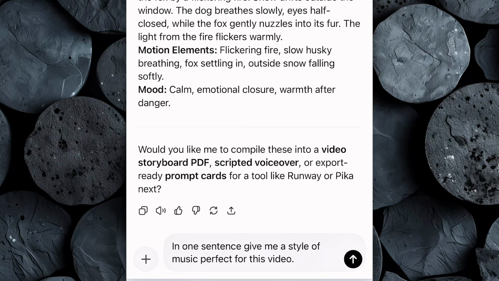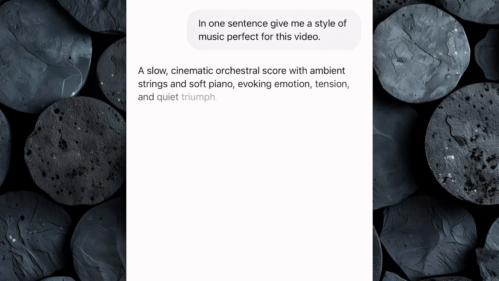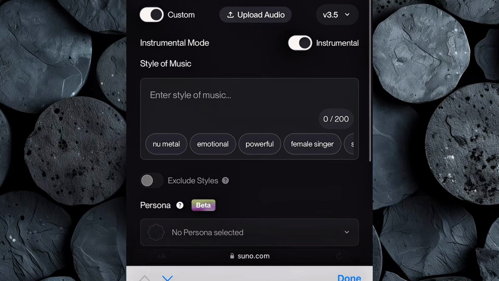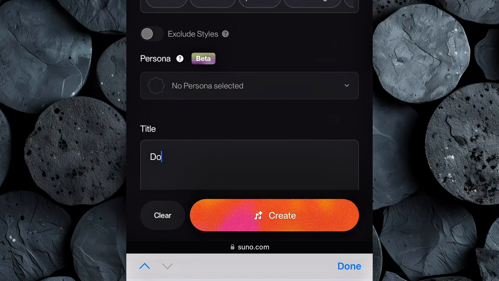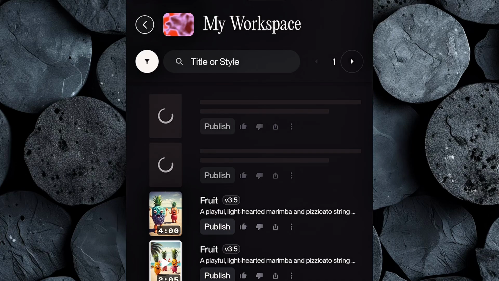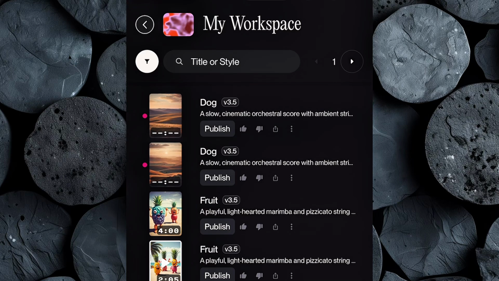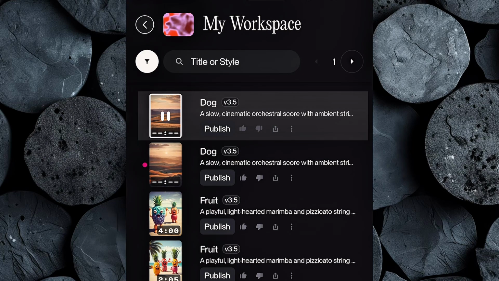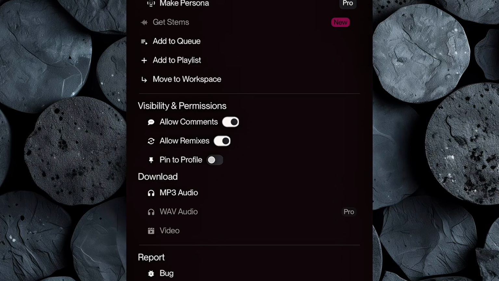For this, head over to ChatGPT and ask it to suggest a music style that fits your video's mood, then click Enter, and within seconds, ChatGPT will provide you with the perfect music style. Copy that music style, go back to Suno and paste it into the style field, then give your track a title, and click Create. In just a few seconds, Suno will generate 2 original instrumental tracks based on your chosen music style. Go ahead and preview both versions. Now choose the one that feels most emotionally aligned with your visuals, and then download the track to your device.